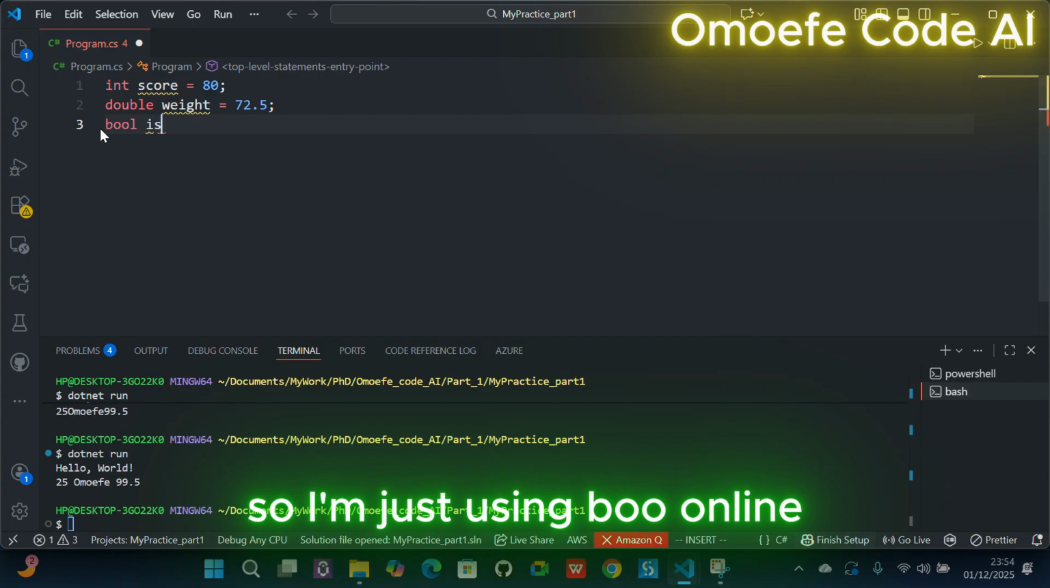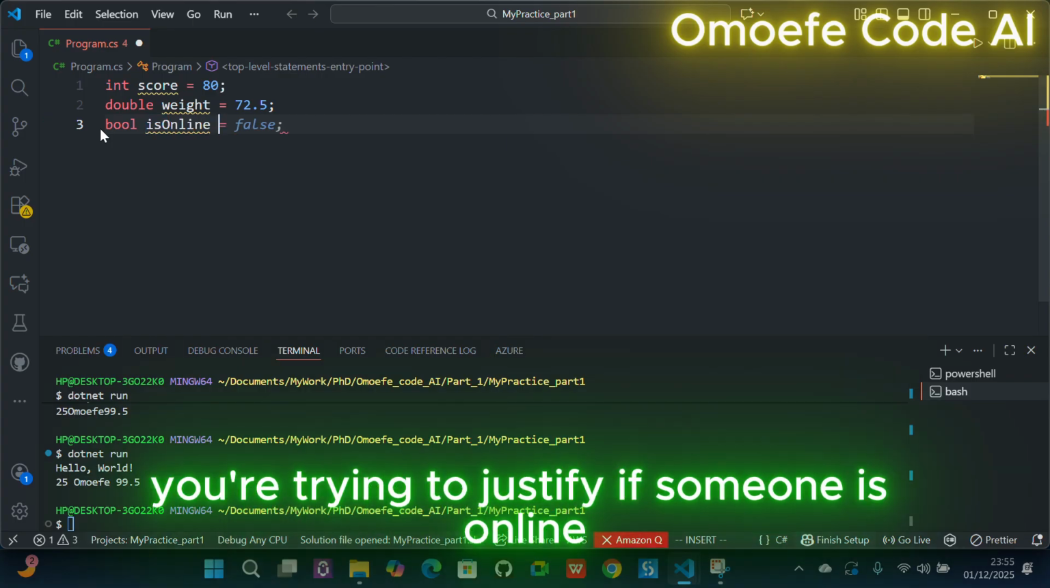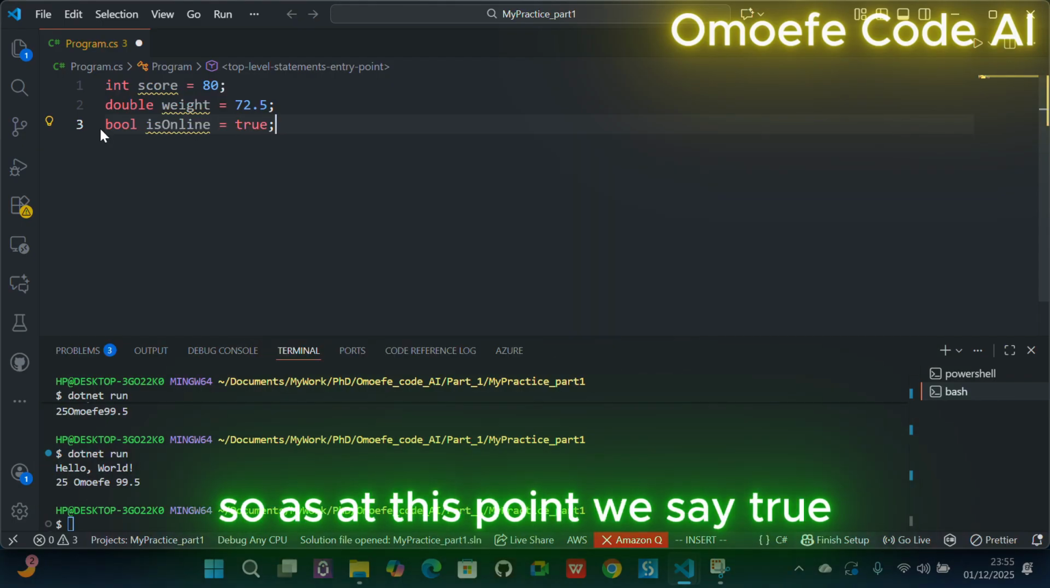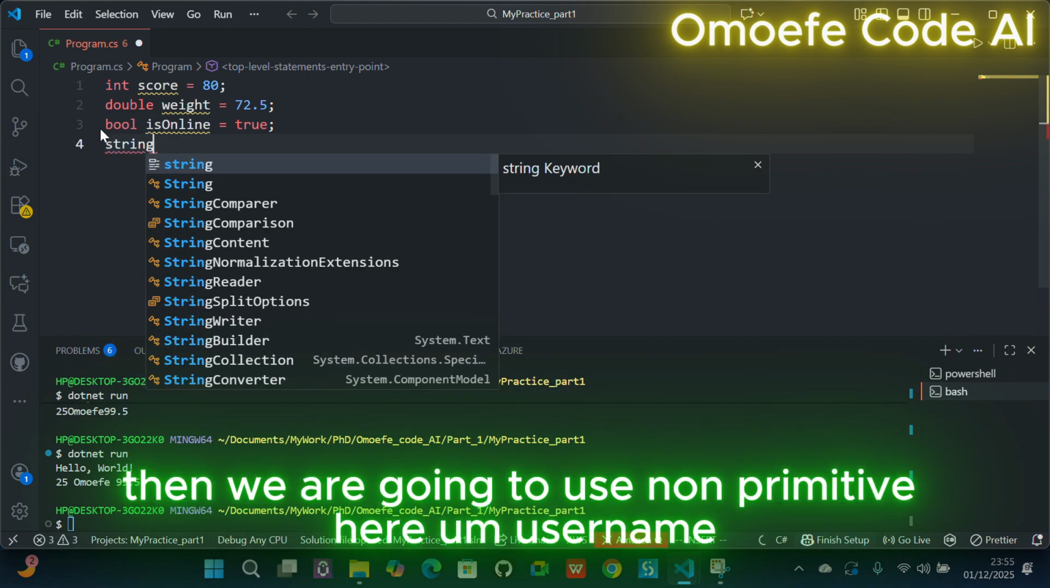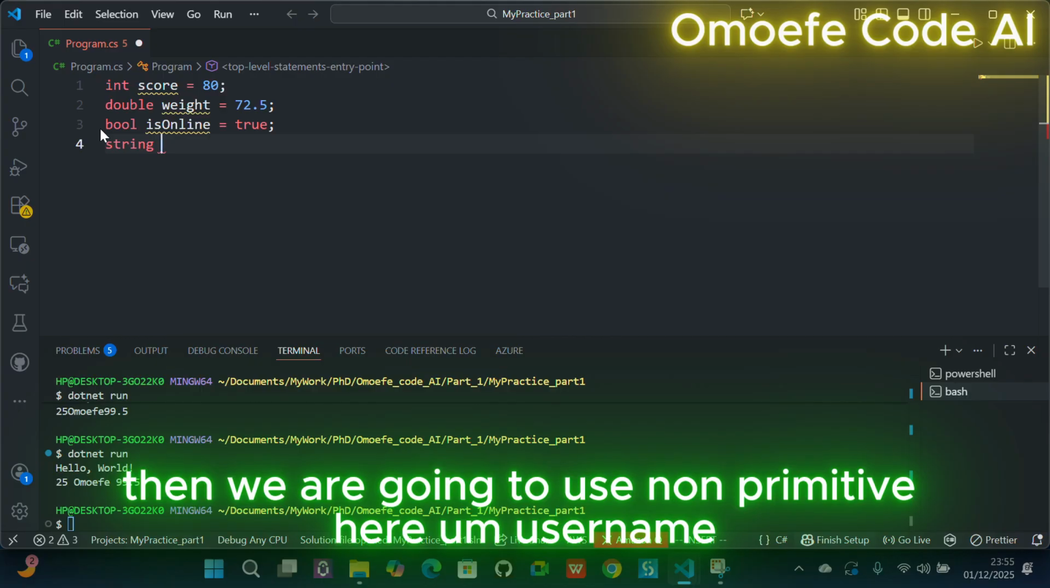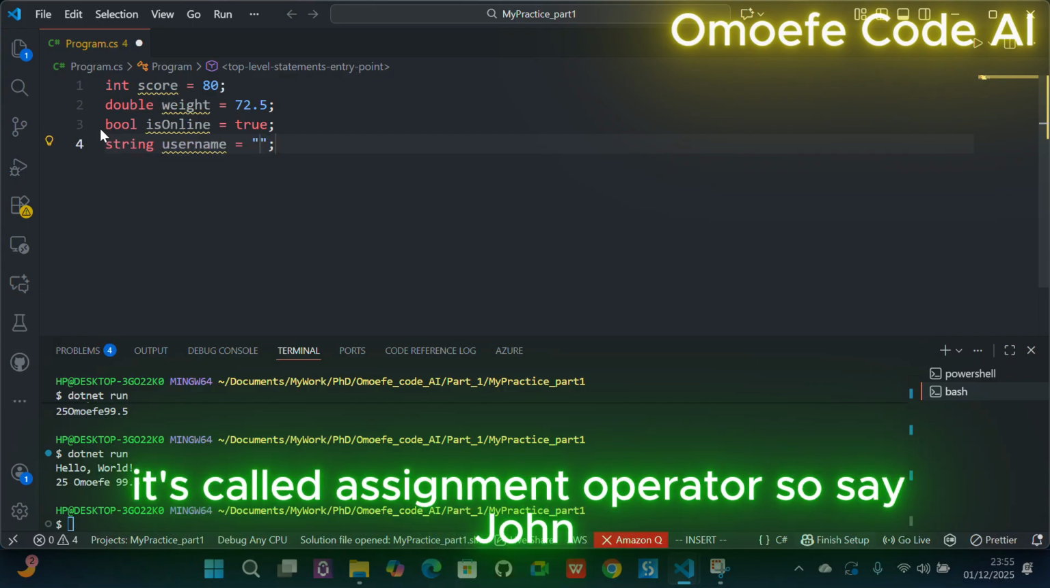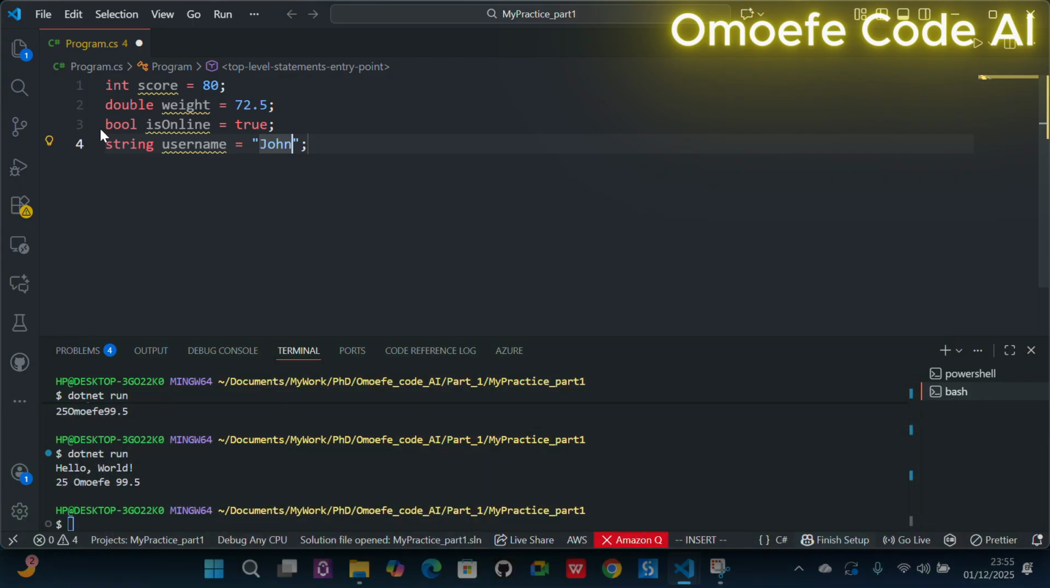Then let's say bool. I'm just using bool online, to justify if someone is online or not online. So at this point we'll say true. Then we are going to use non-primitive here: username equal to. Don't forget the equal to is an operator, it's called the assignment operator. So we'll say John.